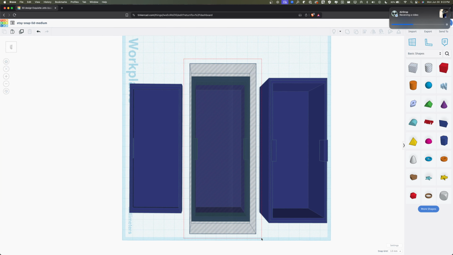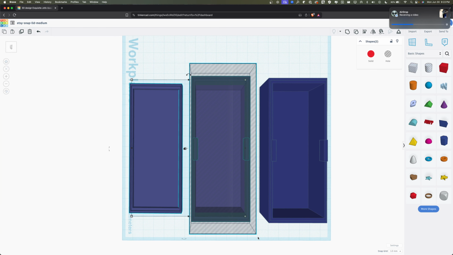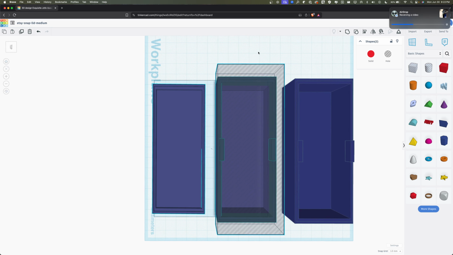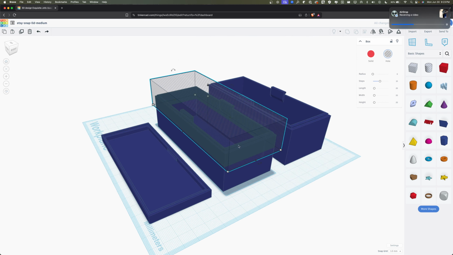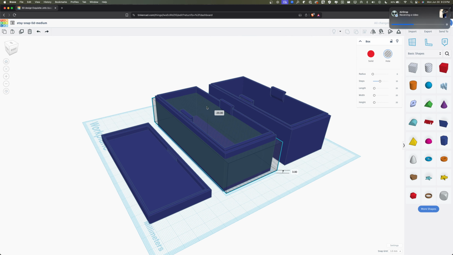In case you're wondering how I move the board, you just hold down Shift and use your mouse button. That's how you move the whole plane. Oops, I am not down far enough. Why does this keep doing this? Alright, now let's try this again.